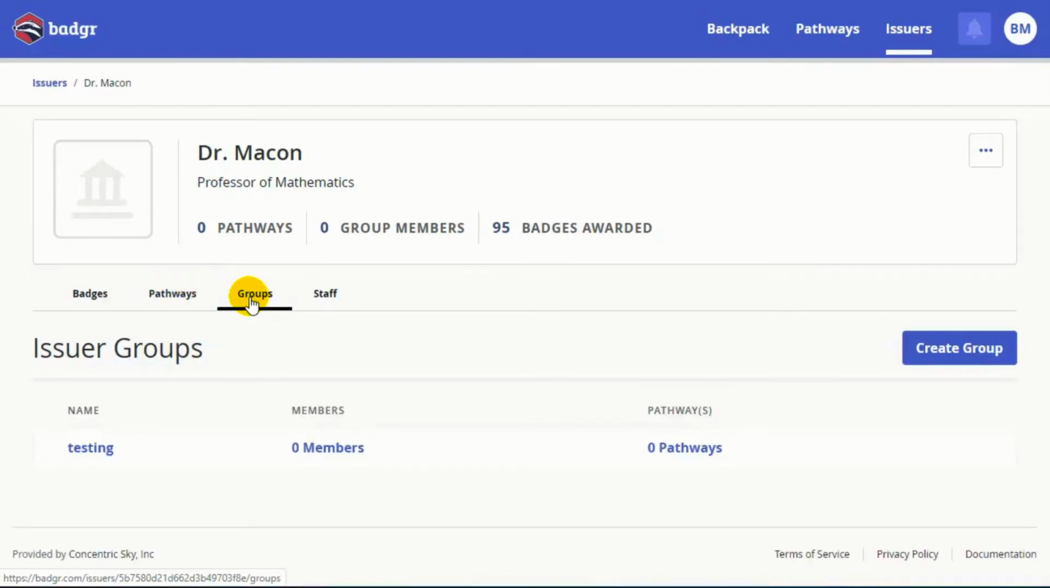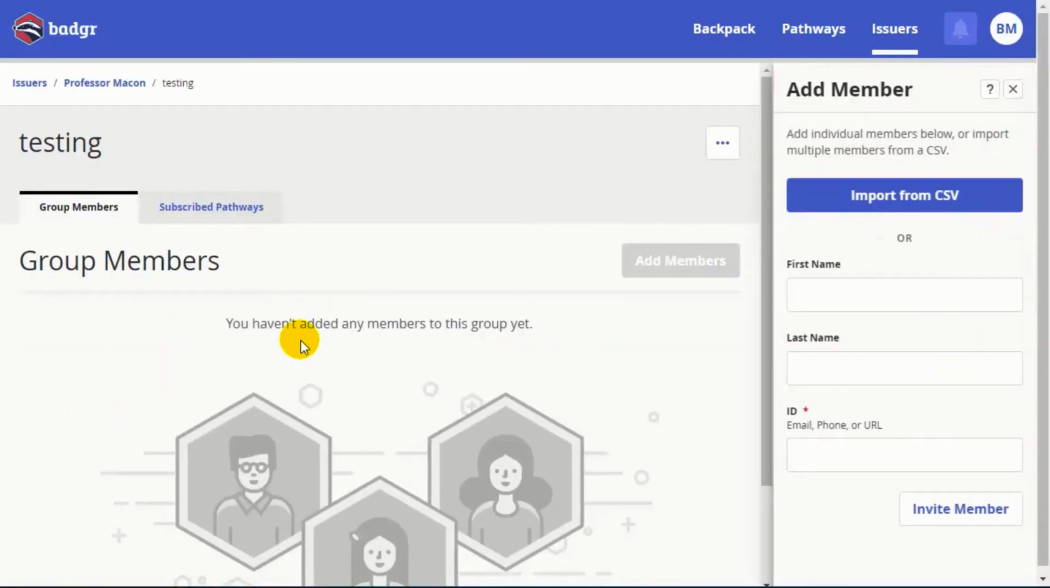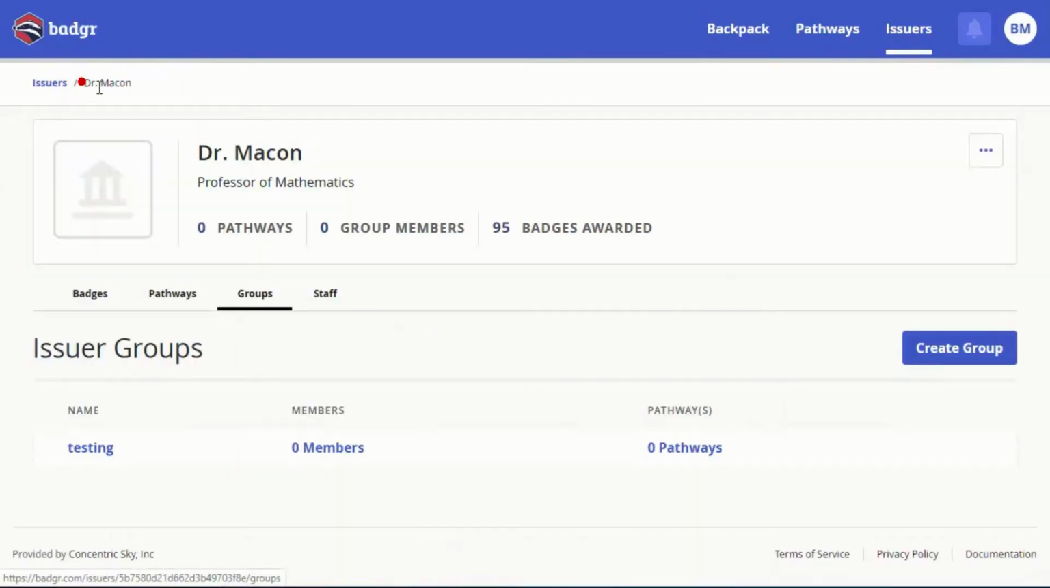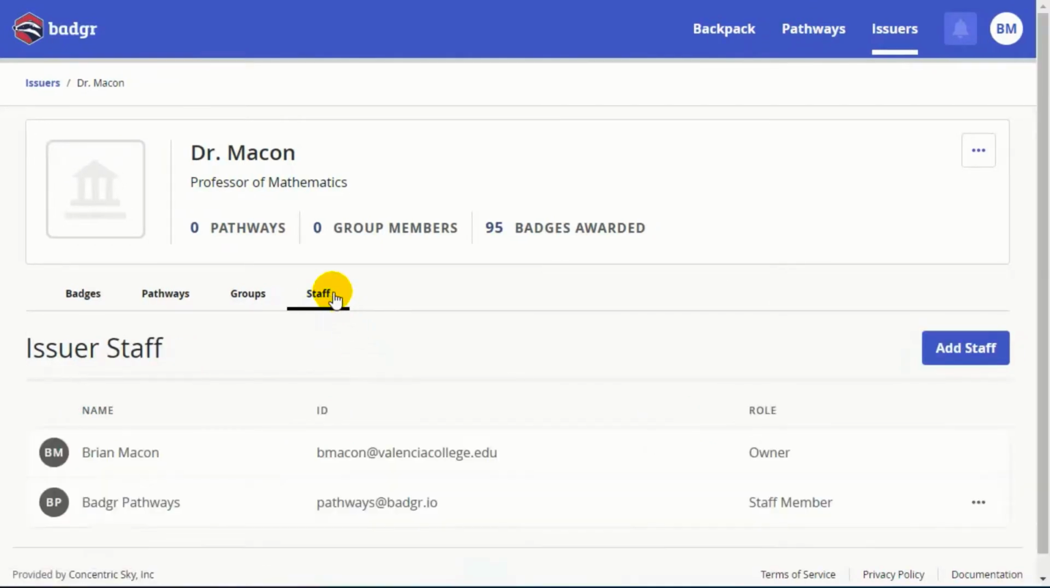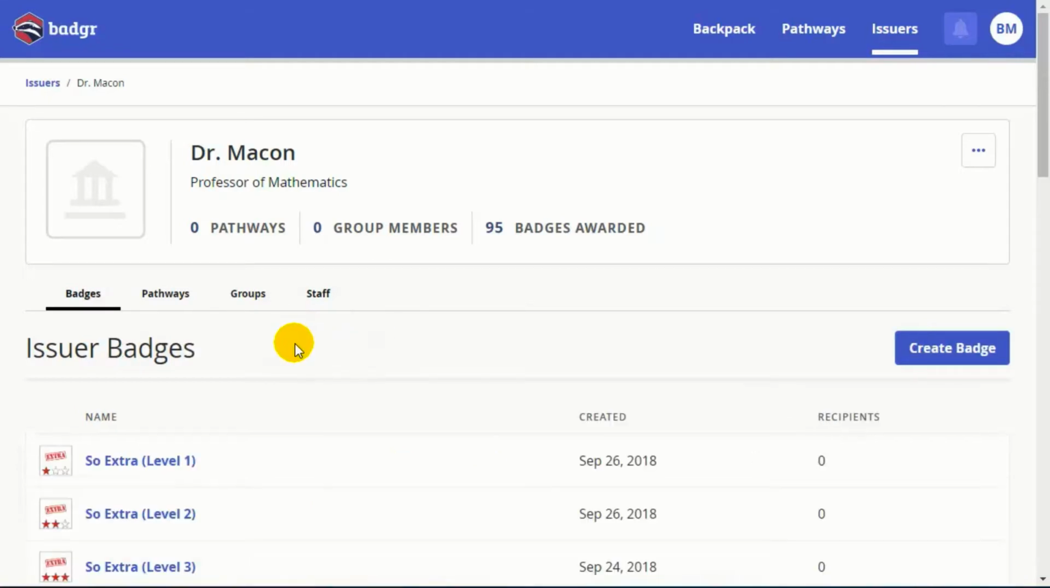Under the Groups tab, you can create a group of members. Within that group, you would be able to import from a CSV all the members of the group, or you could enter them individually. Now this is typically used for tracking members within particular pathways, so this really wouldn't be a feature that we would utilize within Canvas either. And then under the Staff tab, you could add multiple issuers under your account. So if I had a graduate teaching assistant, I could put them in here so that they could also assign badges and create them as well.